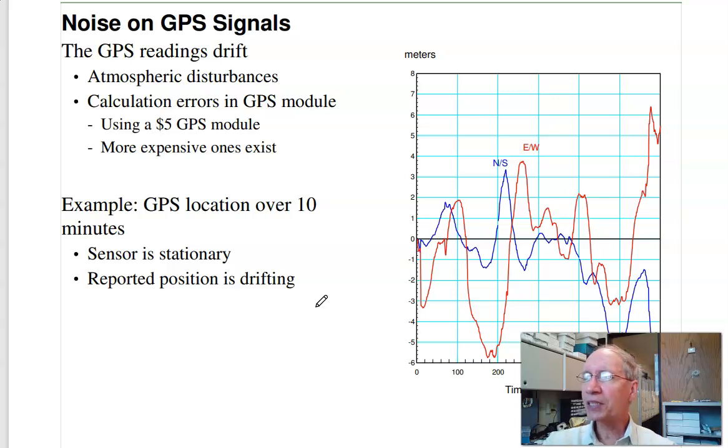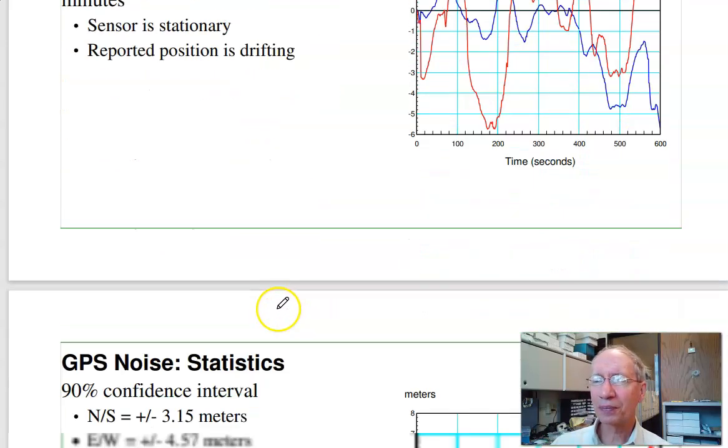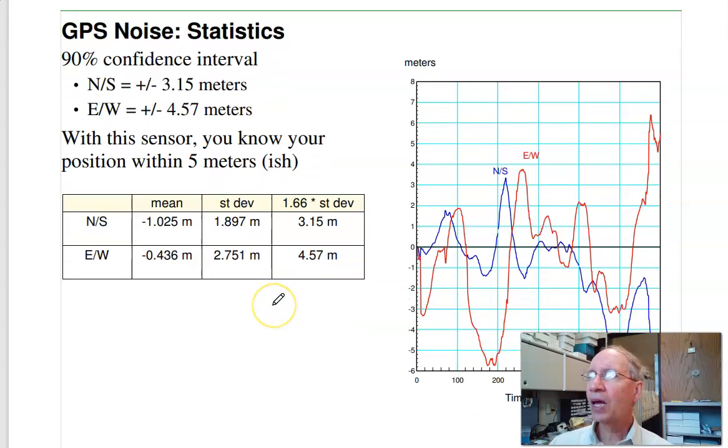What that tells me is I don't really know my position exactly given this GPS sensor. It is within about 5 or 6 meters. You can get better ones, but they're more than $5. I can do some statistics on this. Given the data, I've got a mean and a standard deviation. The mean is the average displacement from where zero position is. The standard deviation measures the spread.